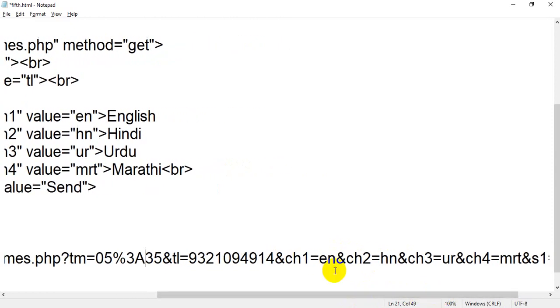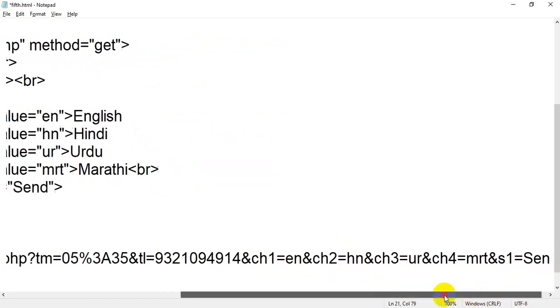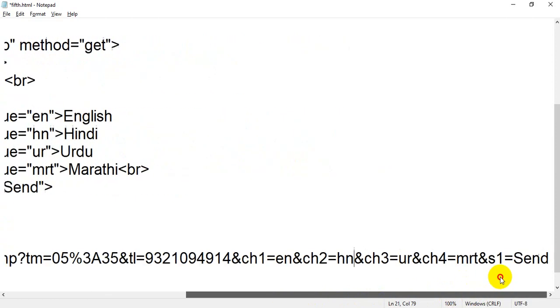Then CH1. Initially it was showing only CH1 and CH3, but currently CH1 is equal to EN, CH2 equal to HN, CH3 equal to UR, CH4 equal to MRT. Okay, then the send button. I hope you understood all the things.